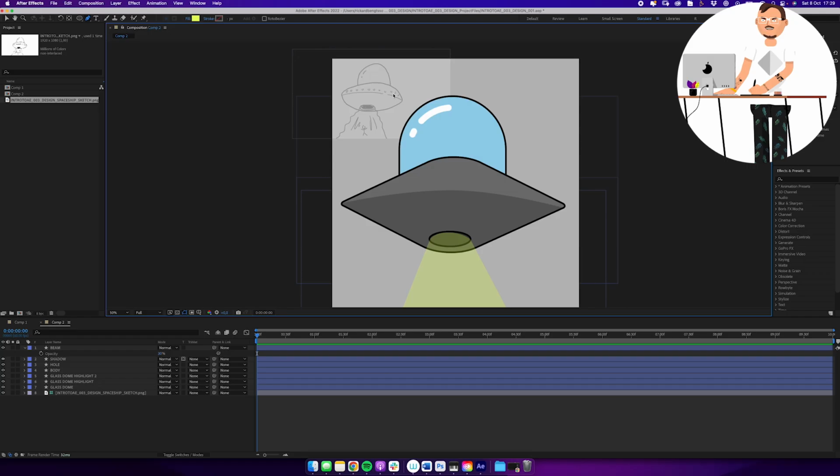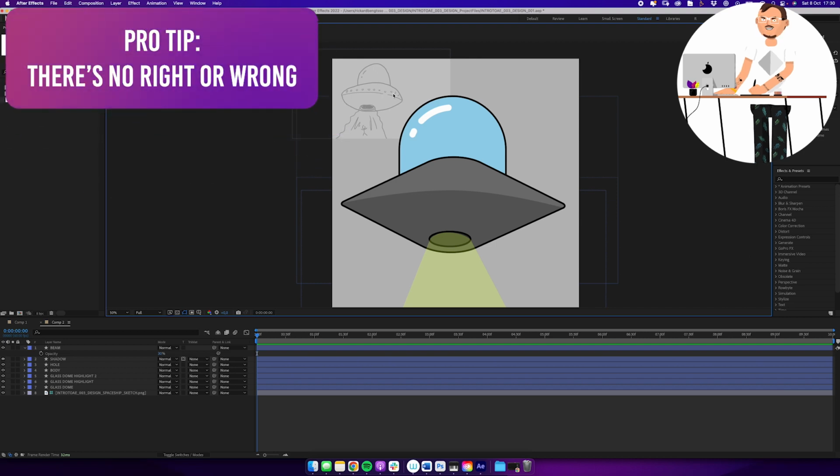So how do we go about creating those lights? Well, just like everything in After Effects, because it is this Swiss Army knife of software, there's going to be a million different ways to do everything that you want to do. So there's very rarely going to be a right or wrong answer.